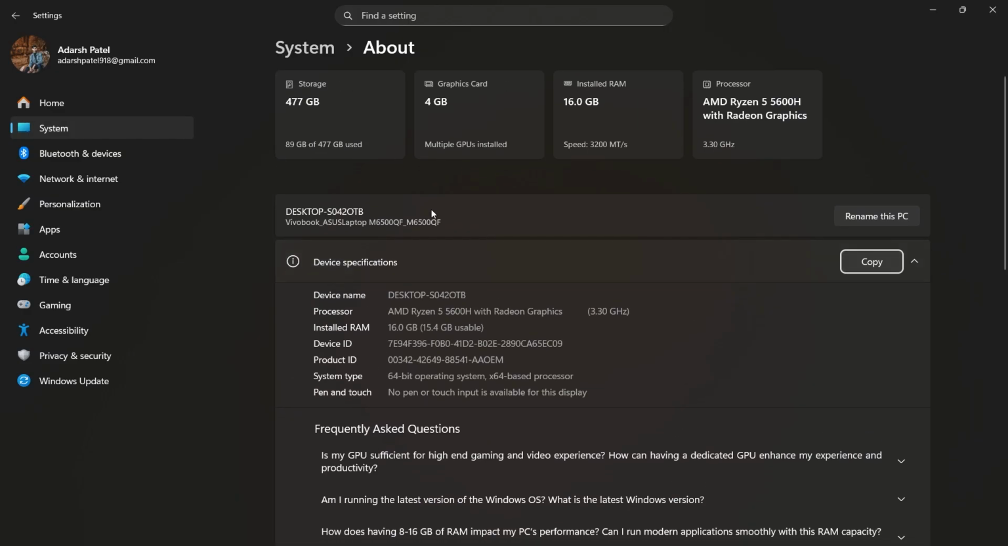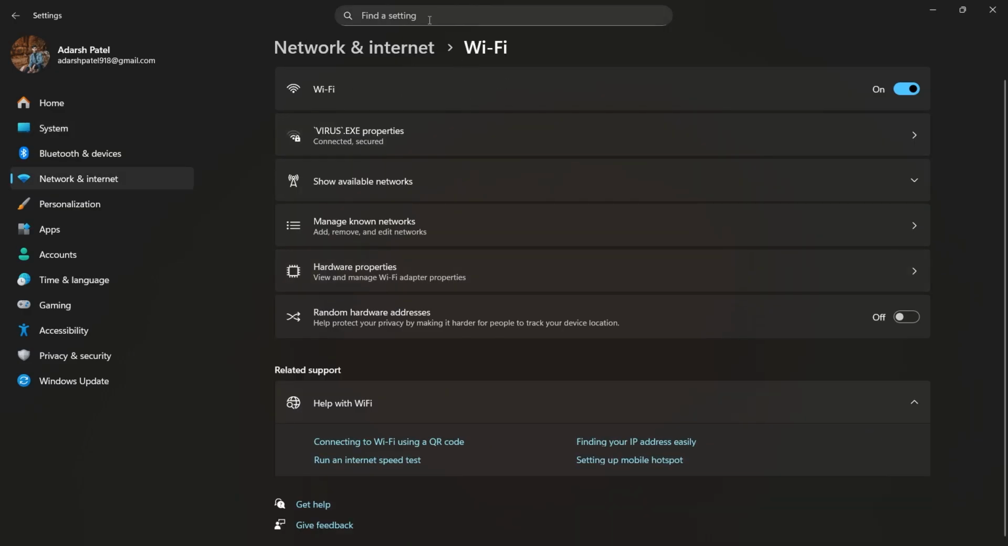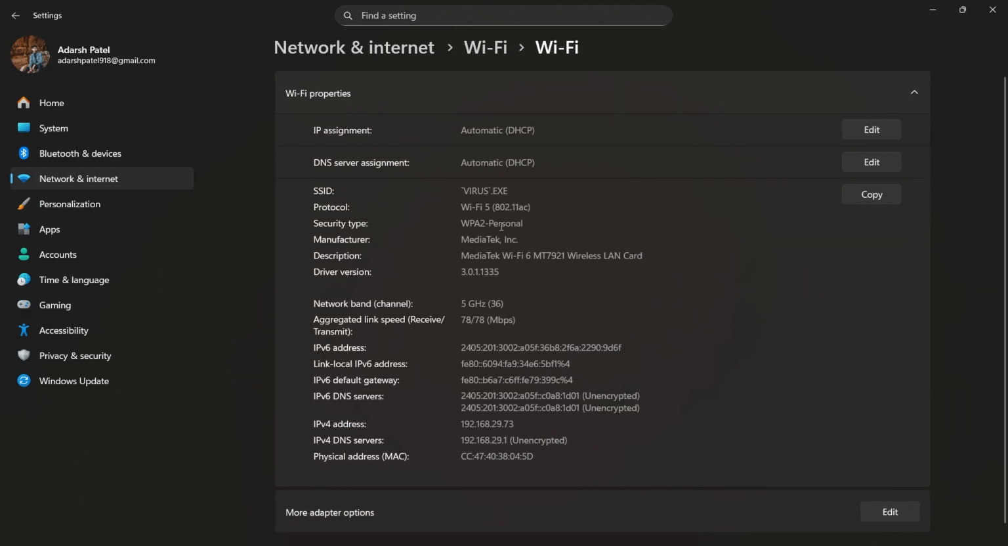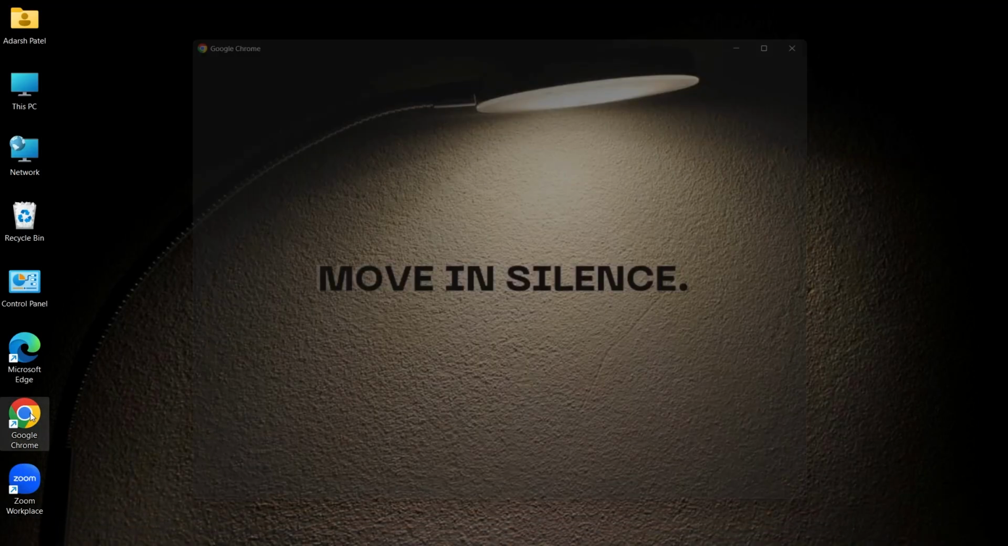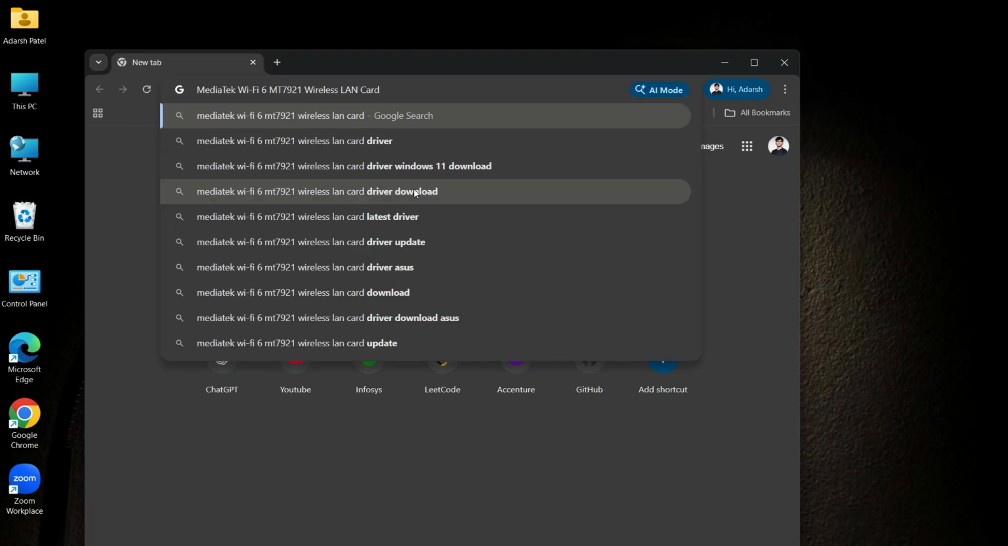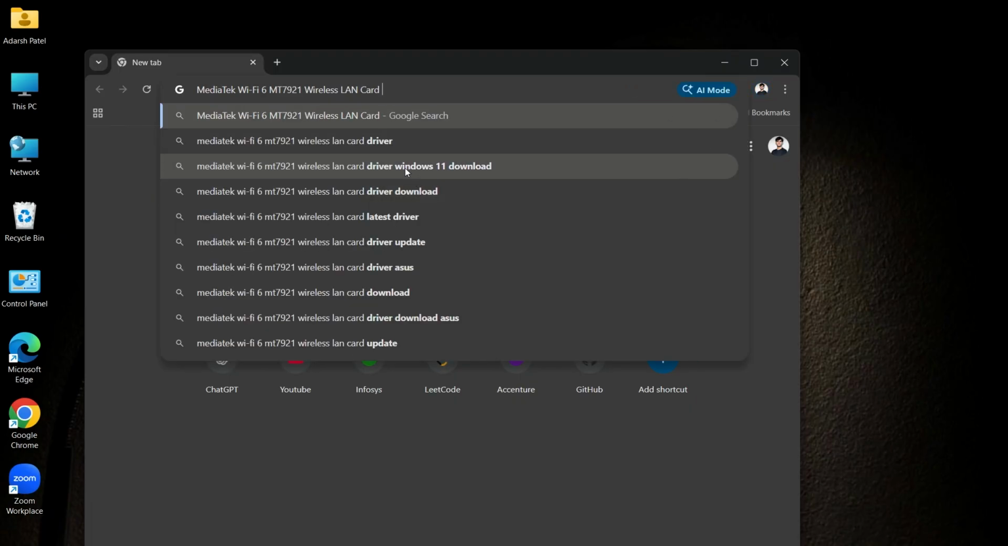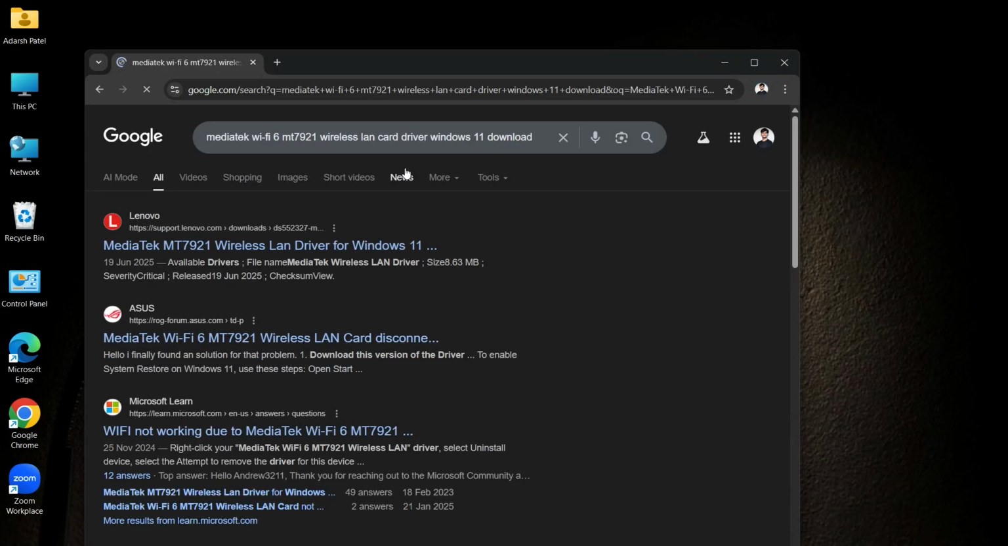your system. Now here, if I show you, just simply go to Wi-Fi settings in the network and internet, click on hardware properties, and here you'll find the name and description of your Wi-Fi. Just simply copy it. Now simply open any of the browsers you have here, search for, paste it, and hit driver for Windows or whatever Windows that you have.